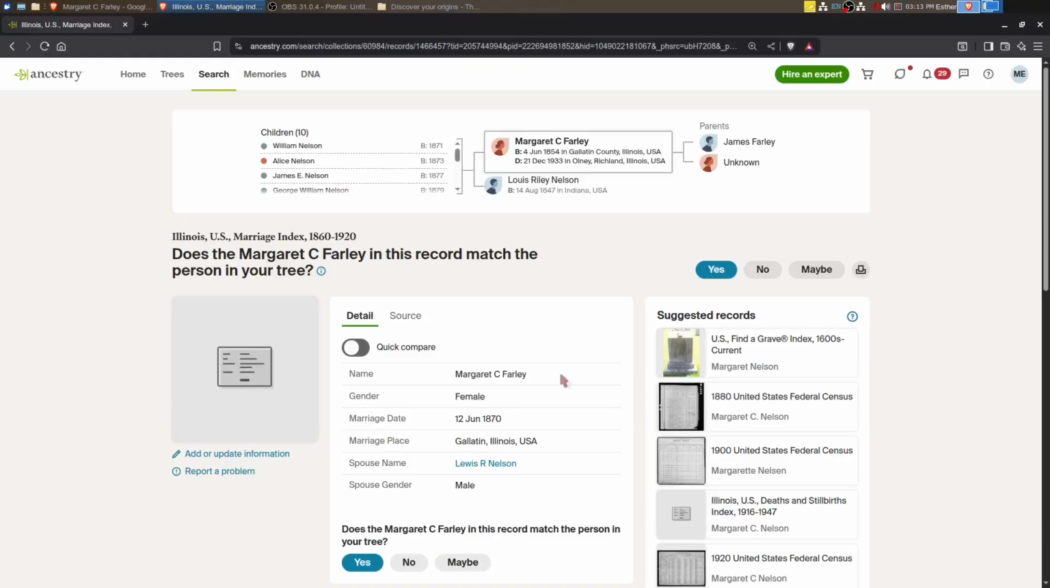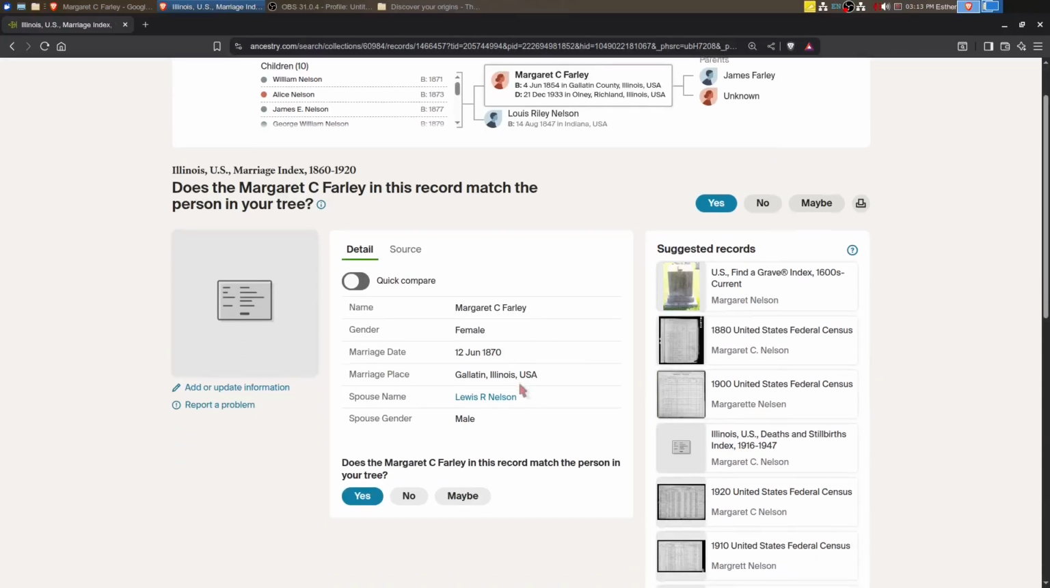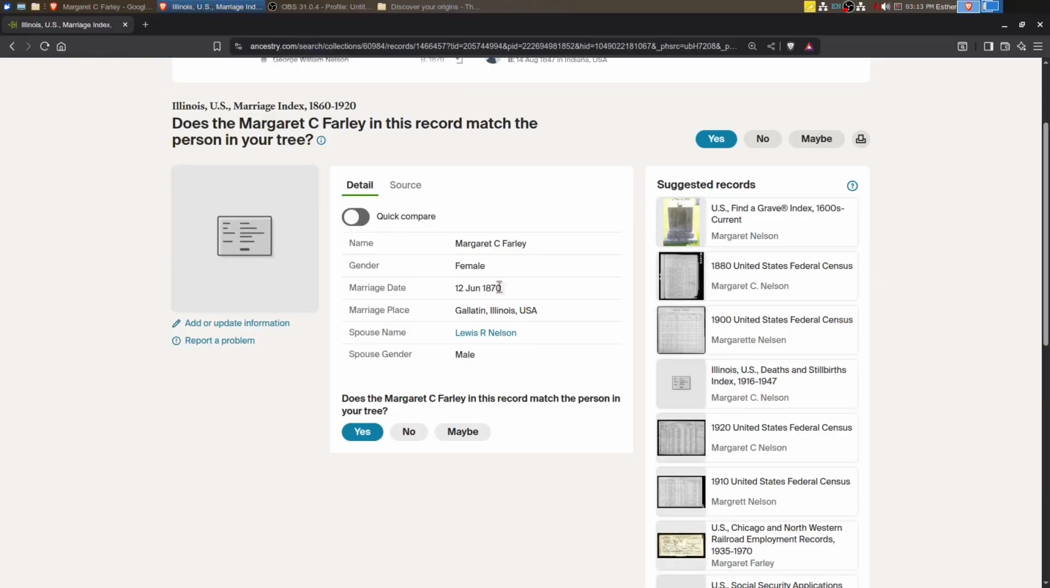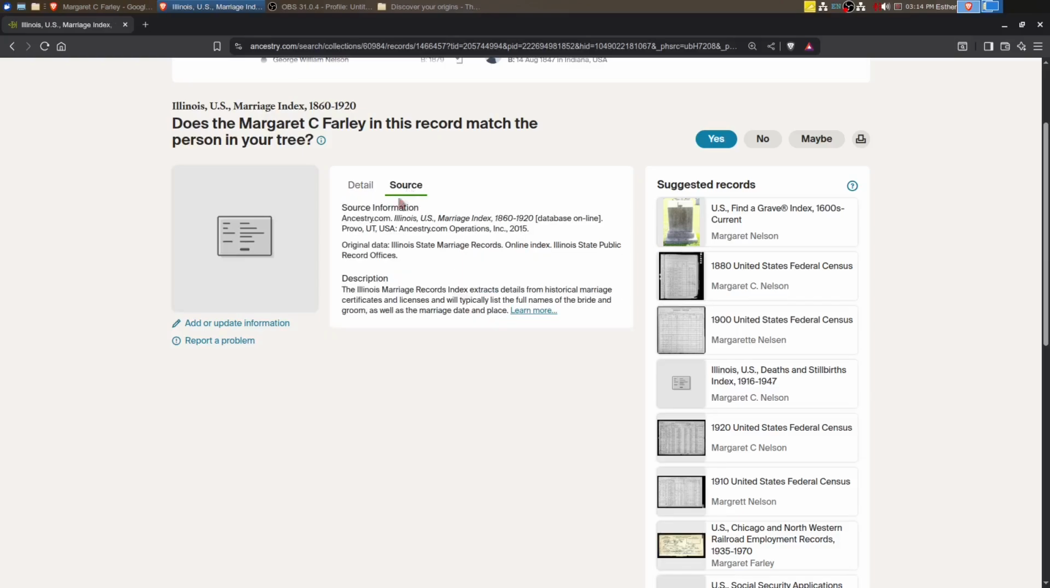And it is only an index entry. So we can see here they're married in Gallatin County. Marriage date 12th of June 1870, which we noted overlapped when the 1870 US Census was taken. And let's look at the source here.